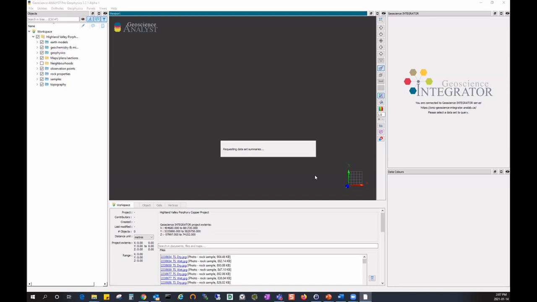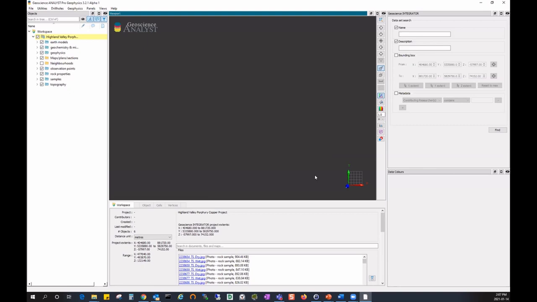Geoscience Analyst has not requested any actual data from the server, okay? Only metadata describing the project at this point. Data is only brought from the server as requested. So you can have very, very large projects on your server, but only retrieve the data you want to visualize in Geoscience Analyst when you need it.